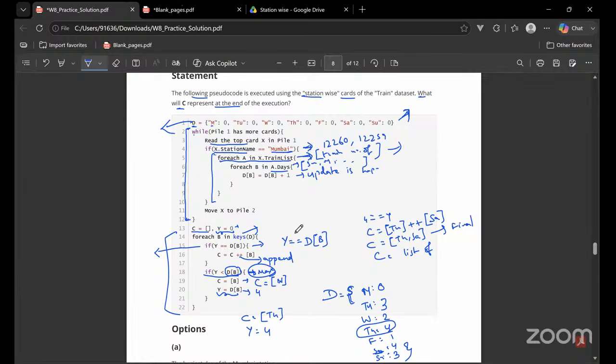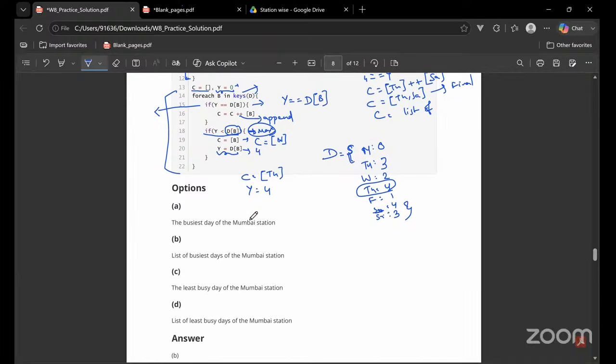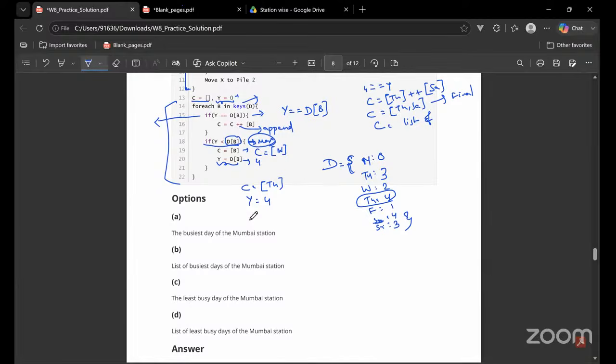Is it confusing or is it clear? It's clear, sir. Okay. Sir, what will be the answer here? The busiest day of the Mumbai station. Sir, a list of days, because what we are returning is a list. Yes. You have to be careful here because we are initializing with a list, not just an element. So that is why it's a list of busiest days.